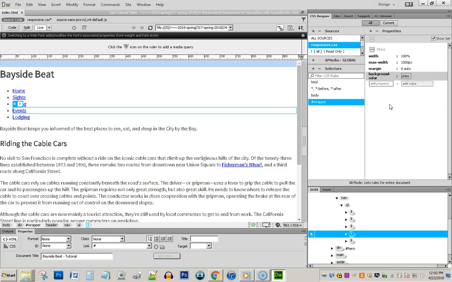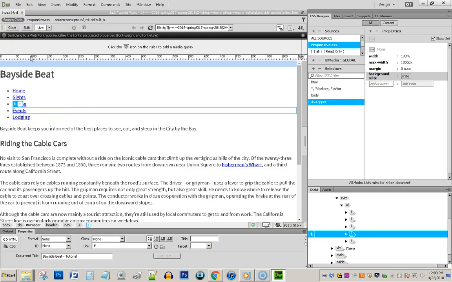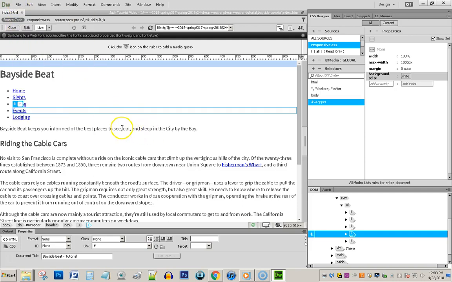So I've got the background white, and this would be a good place to save all files, or save all related files, which is really the same thing. Save all is okay too. Save regularly, please. Good.